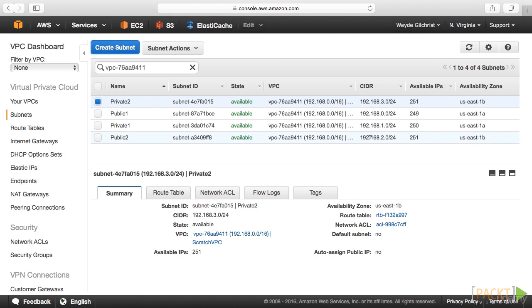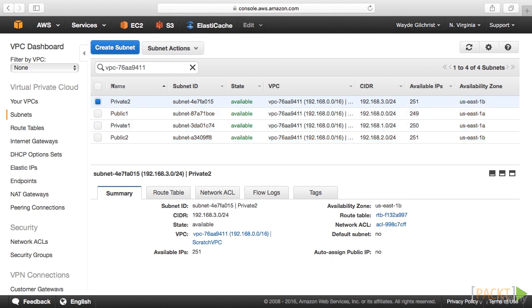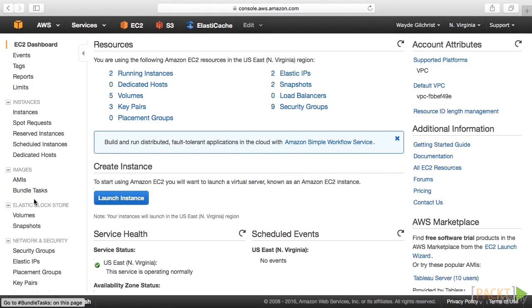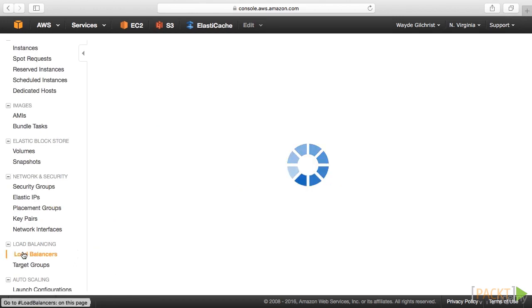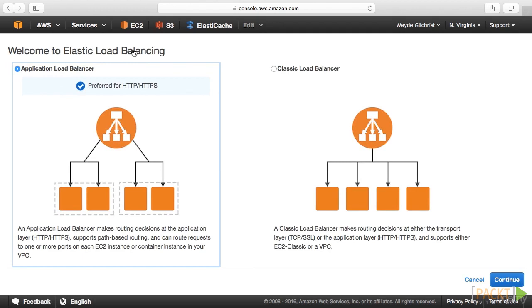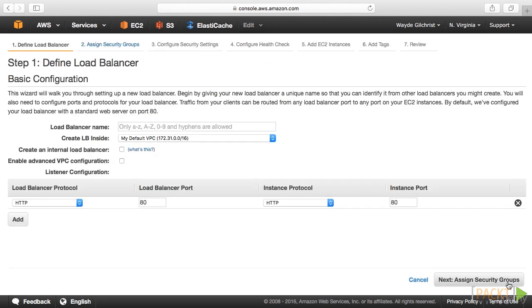First of all, I've created some new subnets in my VPC. You can see now I have subnets in both A and B availability zones. The next thing we need to add to our VPC is an elastic load balancer. You can just go under EC2 and click Load Balancers, and then Create Load Balancer. You will see you have an option of an application load balancer or a classic load balancer. For our purposes, we're not going to need to do content-based routing, so let's just choose the simpler classic load balancer.